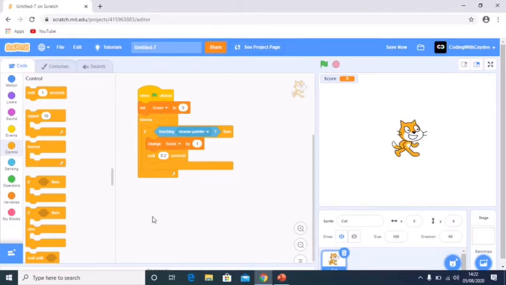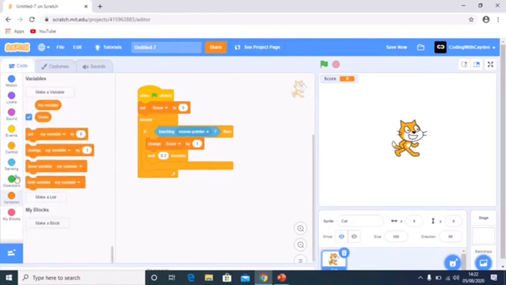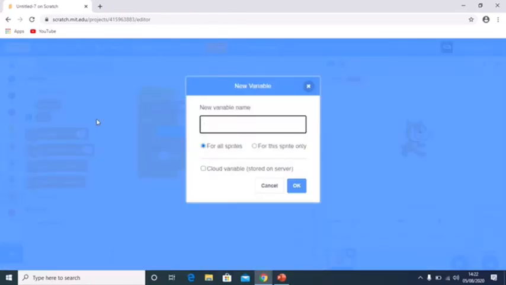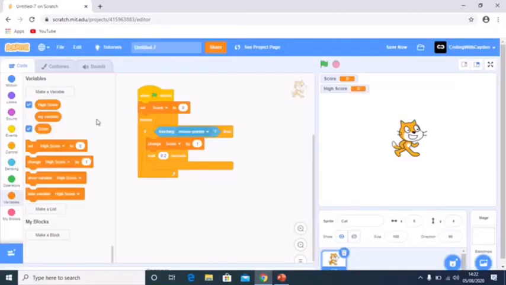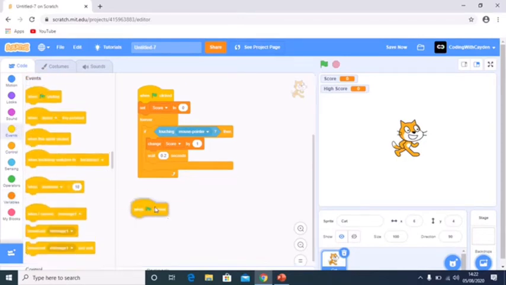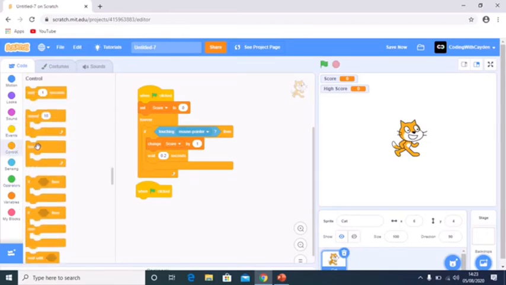So that is our score setup, and now we're going to go and create a high score. We do this by going into variables and calling it high score here, creating that variable, again same thing with the display, and we're going to grab in events a when flag clicked. You can also have this like when broadcast, or forever if touching, anything like that. When this sprite is clicked, there's many different ways that you can do this, but I normally go with a when flag clicked.